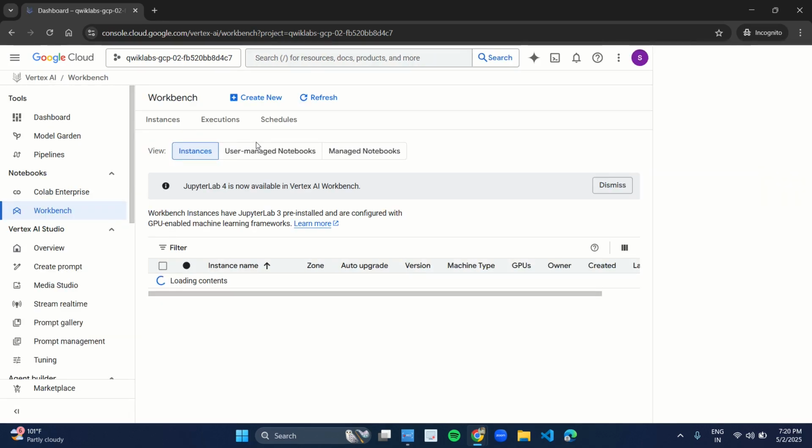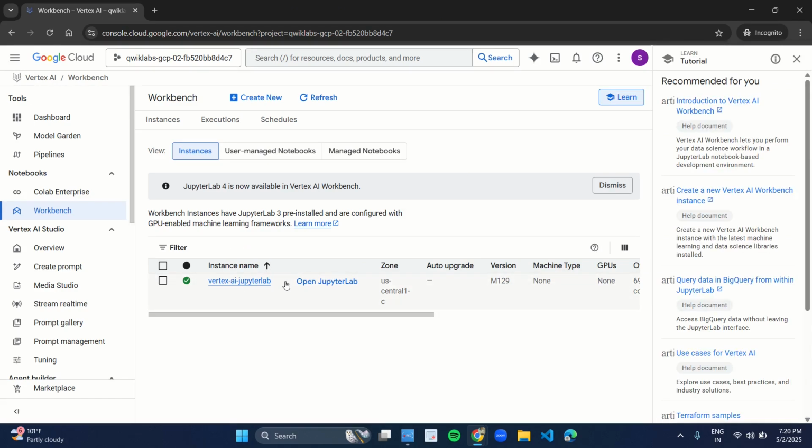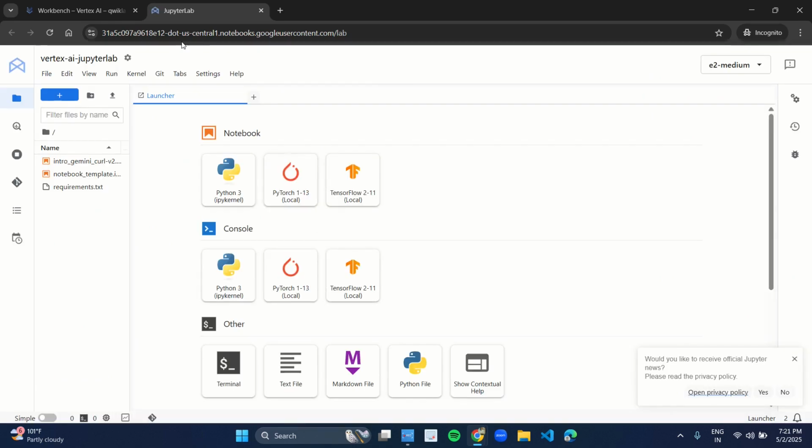As you click on it, the Workbench will appear, and here under this instance name you have this option, Open JupyterLab. So click on this Open JupyterLab. The JupyterLab notebook will be opened. As the JupyterLab notebook opens, this kind of interface, this kind of notebook will appear. Now here you will see in this left panel, under this name you have 3 files. You can see, open the intro Gemini cURL.